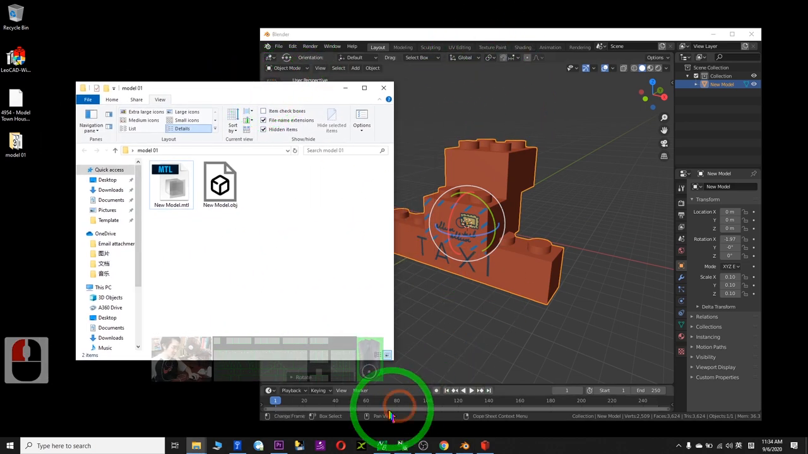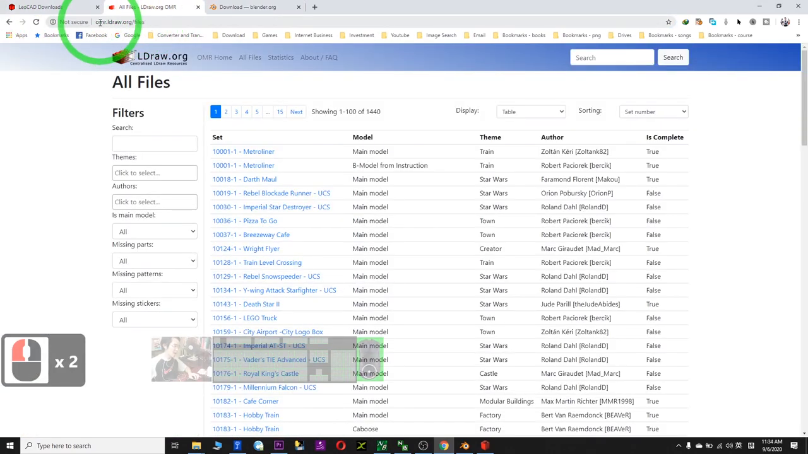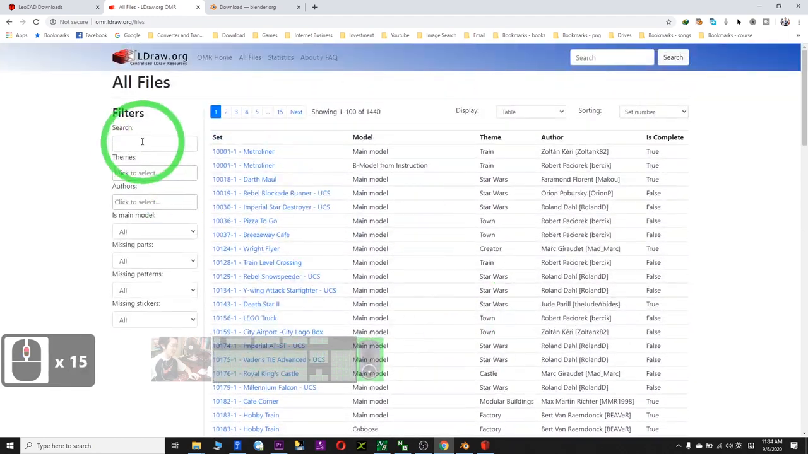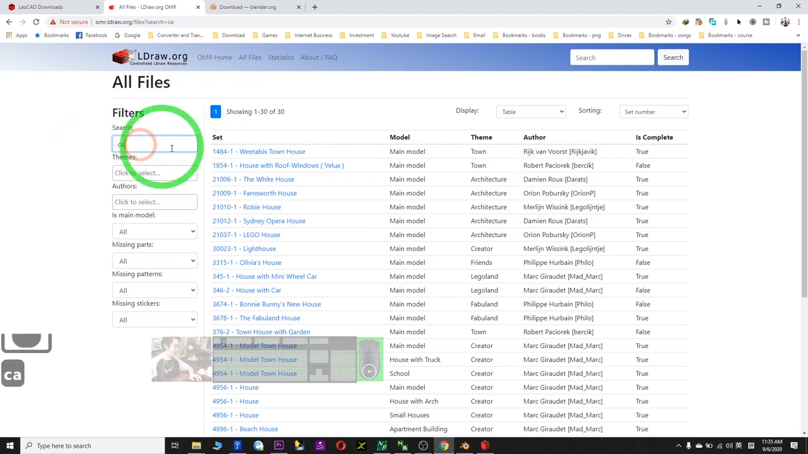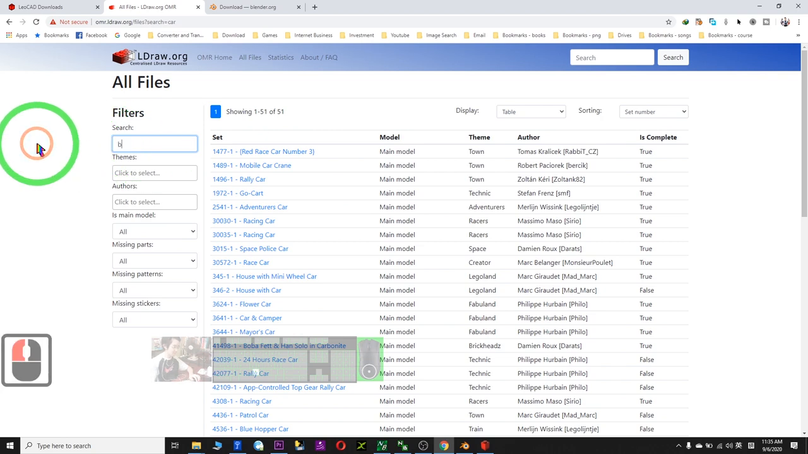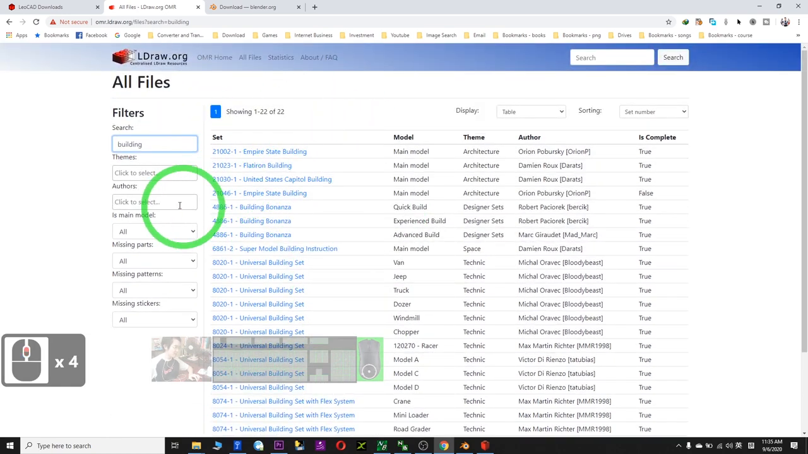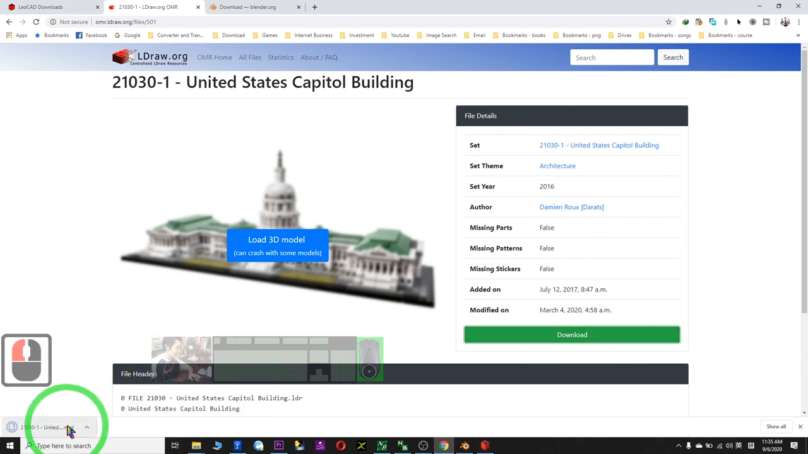Okay, so another website is here, omr.ldraw.org/files. Here, all the users of LeoCAD have already contributed a lot of models. I can search here, for example, house, enter. Or I can search car, C-A-R, or building. It can be any building, for example, this one, United States Capitol Building. This is a big model. If I want to download it, I just click download. After download, that is the MPD file.